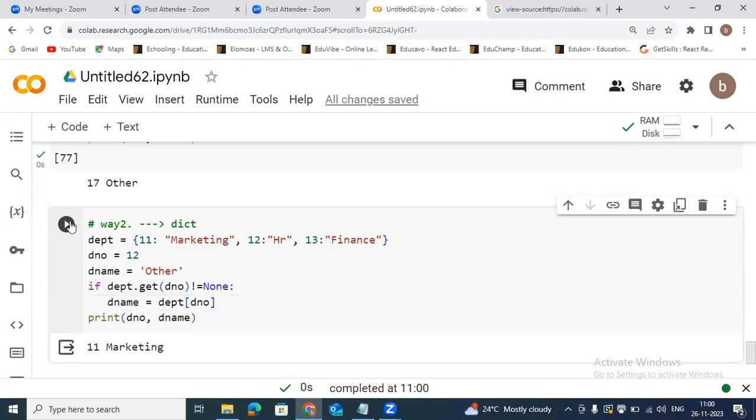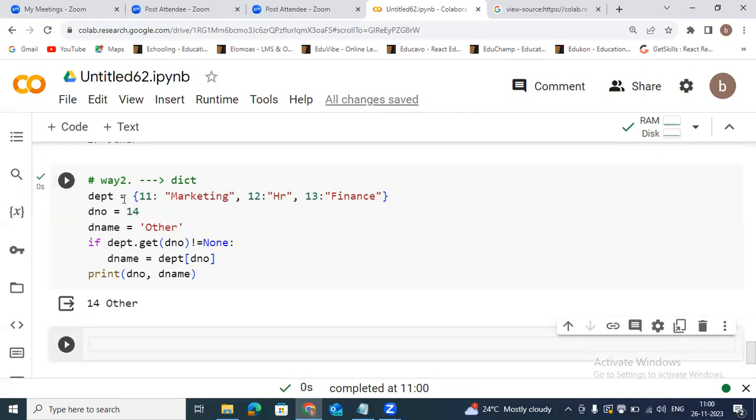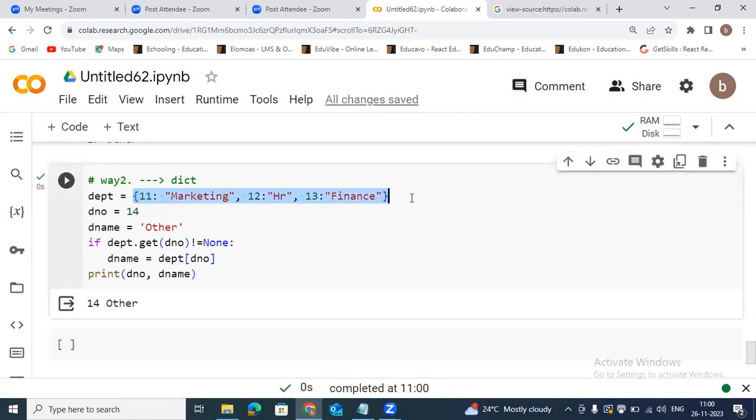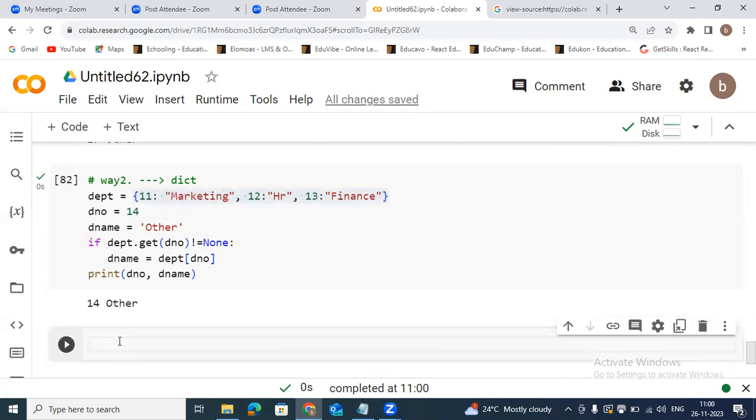Now 12 is passed, HR. 13 is passed, finance. I'm passing 14. You should get other, because it is not 11, not 12, not 13. So directly by using the second way, we define a function now. Okay. But here, creating this kind of dictionary is of course a little lengthy, that is manual work only. Let's make it a function, please.